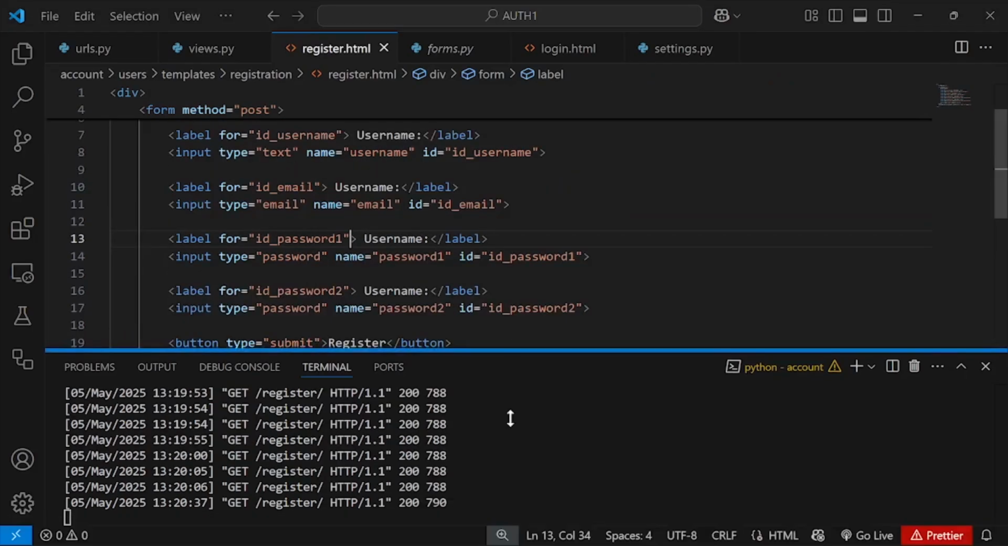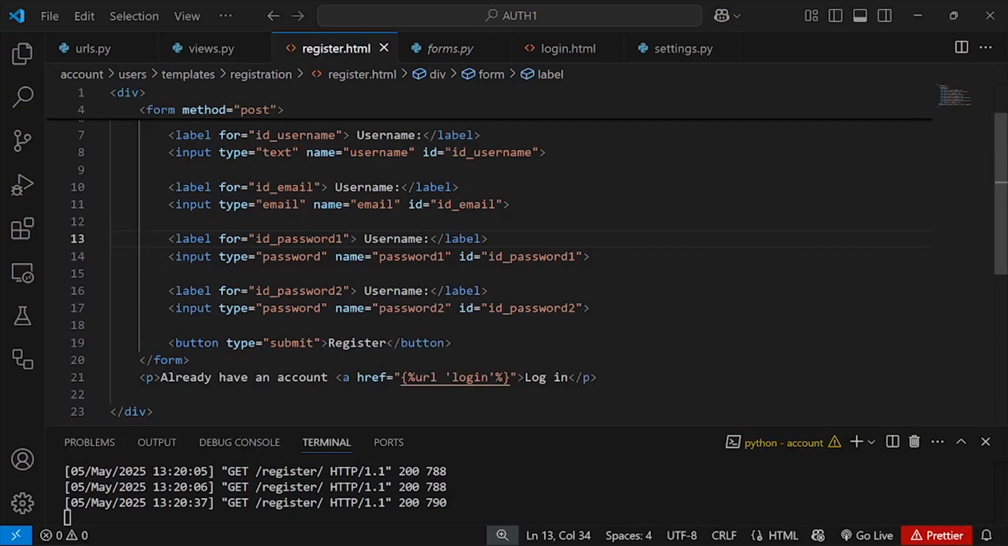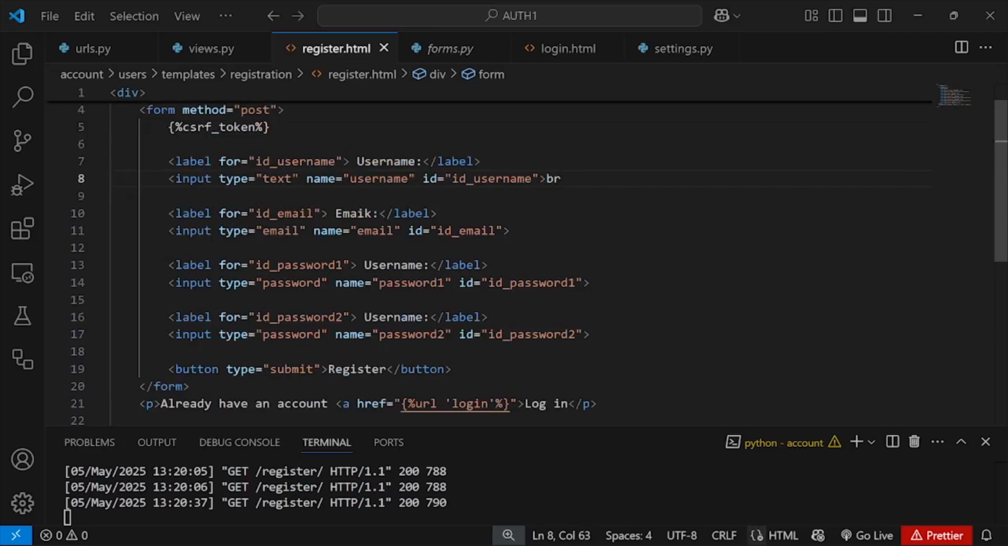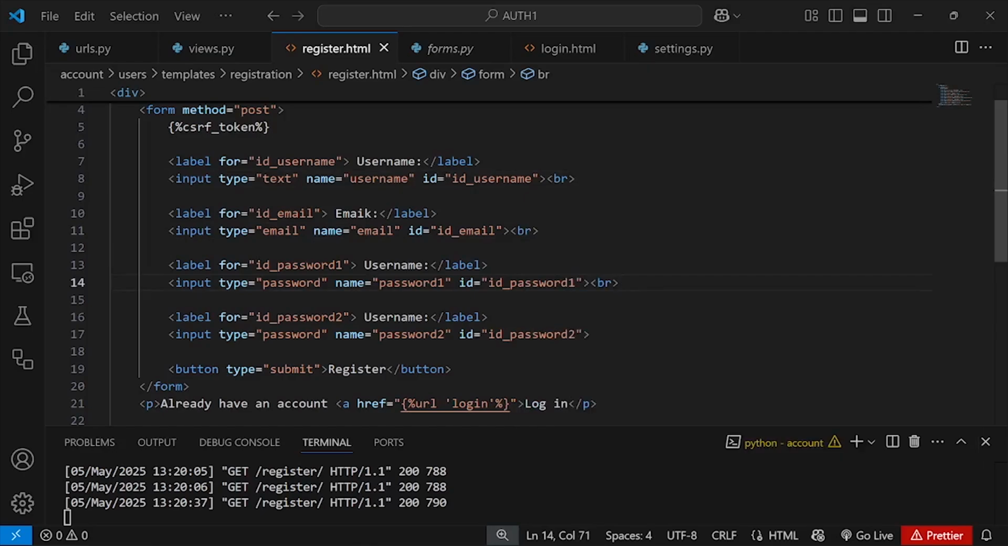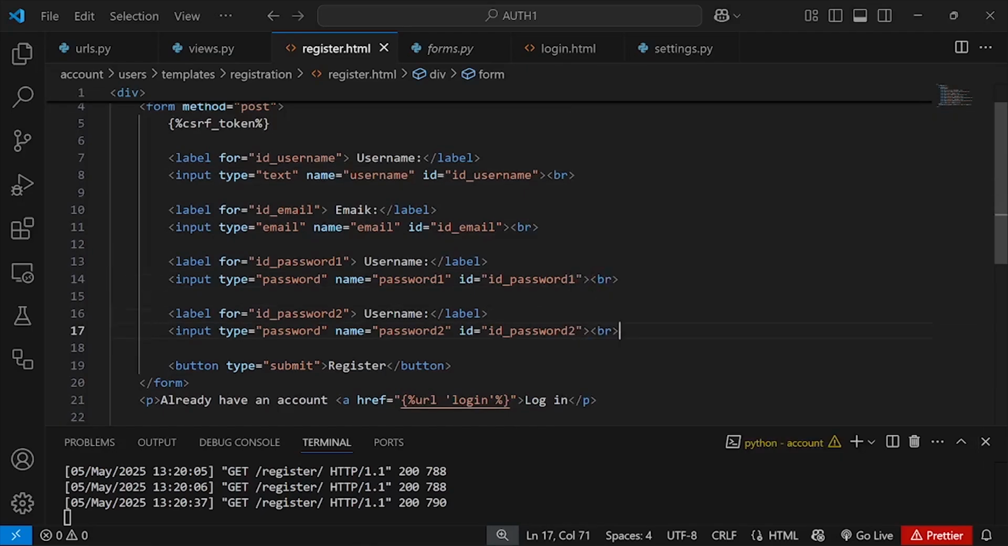Before going to our browser, first here is username, here should be email, and let me give a break tag here, and here let's give another break tag, and also here another break tag, and here also another break tag.